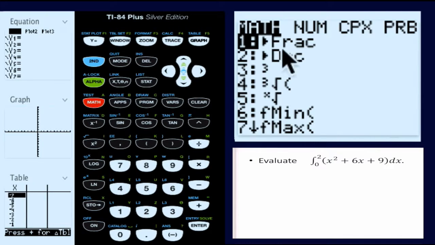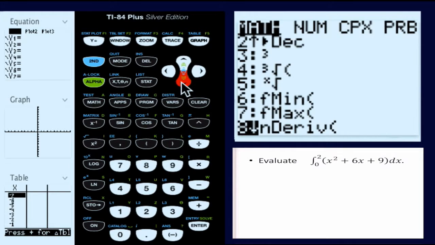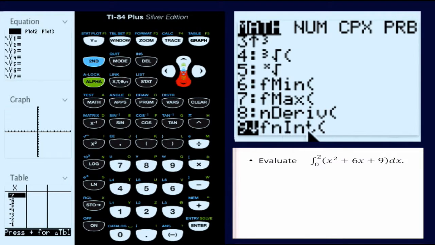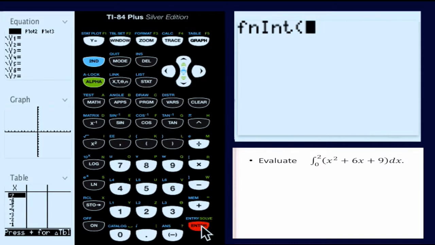So if you press the math button, and in the first column, it's not on the screen, but if you scroll down all the way to number 9, you'll see the same thing that we just pulled up in our shortcut. So FUNINT, which again is the fundamental theorem of integration. So I'm going to press enter to choose it. And now I need to type in 4 things. I start with my actual function, what it is I'm finding the integral of.